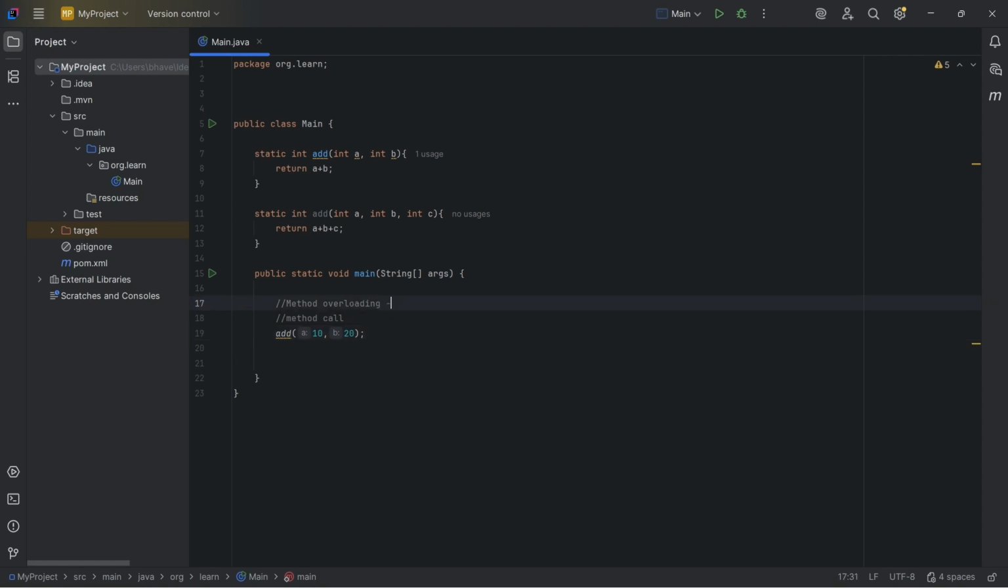During compile time only, the compiler will know which method to call. Okay, so this is the concept of overloading.